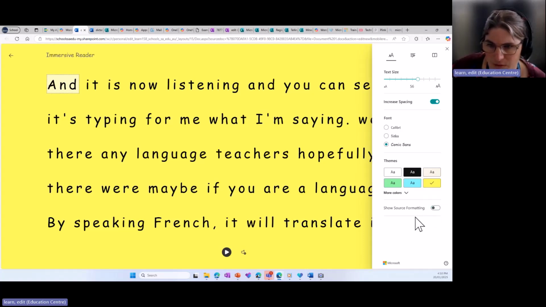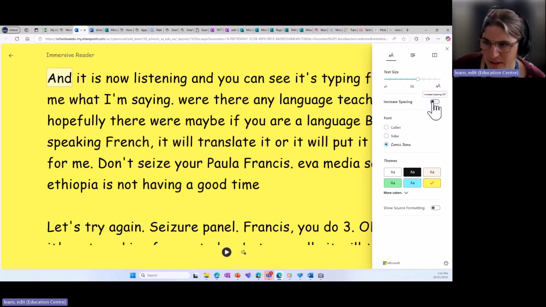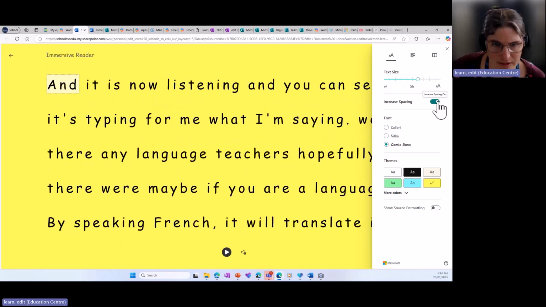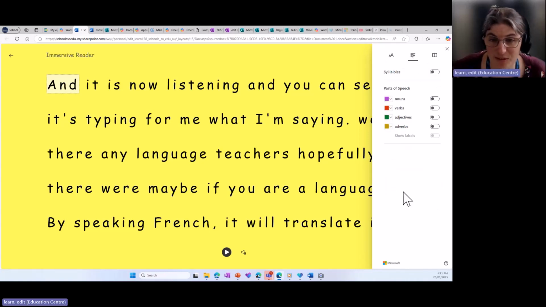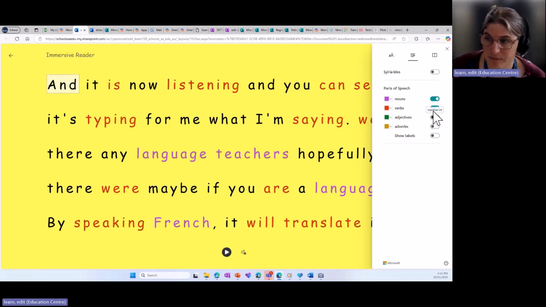I'm going to get rid of show source formatting. I can increase or decrease the spacing, so increasing is good for me. In the second option here, the grammar options, this is where I might have this on my board, and then I can highlight all the nouns or all the verbs. I can do the different parts of speech. If I'm using a program that associates different parts of speech with different colours, I can also change the different colours as well.